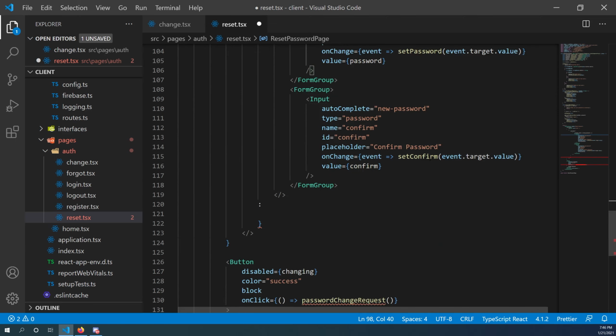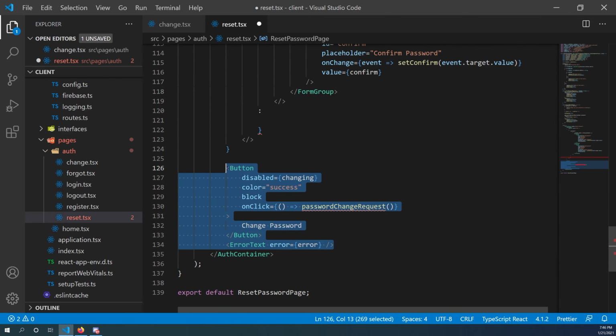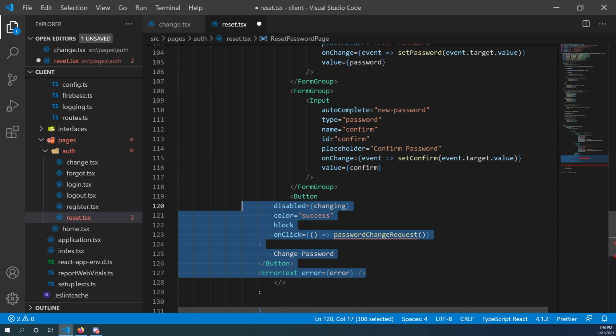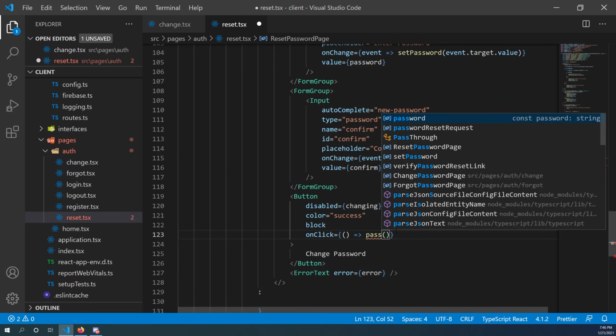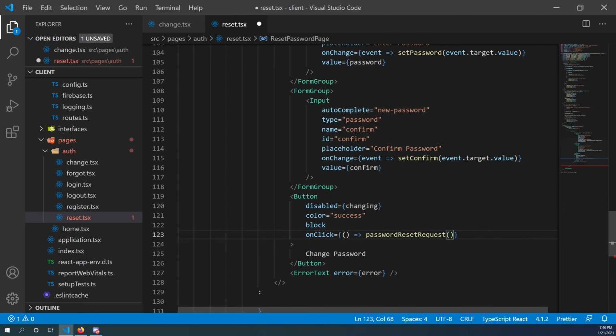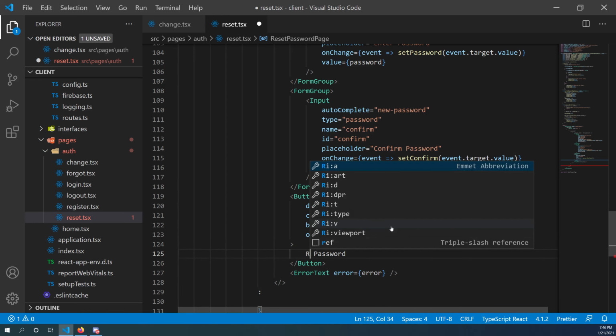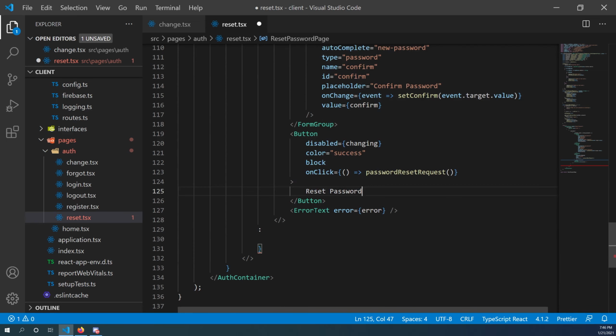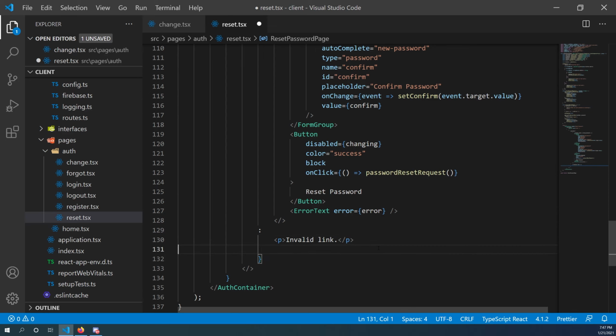We have our password and our confirmed password ready to go. We can copy and paste this button and put it after the form group. We can change the function that it calls to the password reset request. You could change the text to say whatever you want. I'm just going to say reset password. And then if we're not verified, you can just put some text here that just says invalid link or whatever error you want to catch if the OOB code is no good.